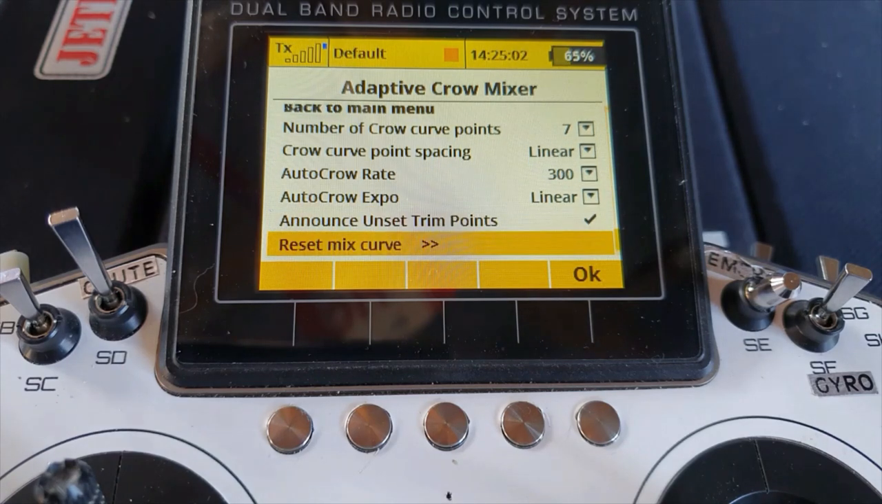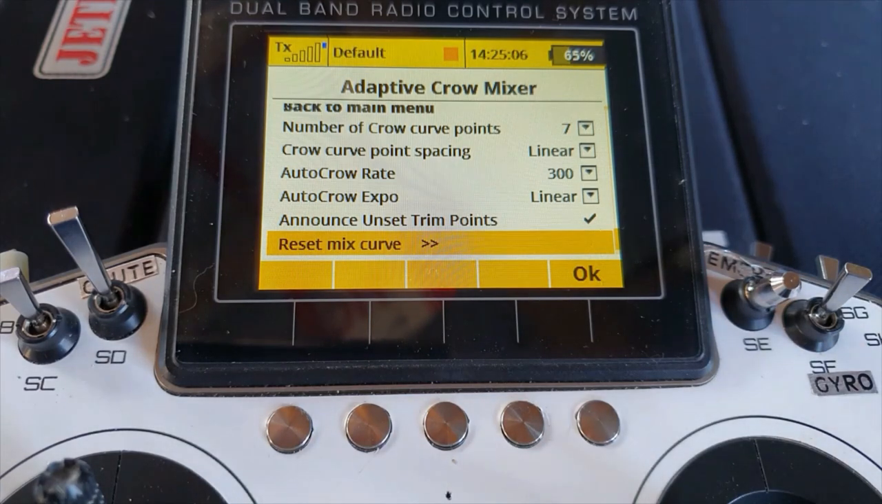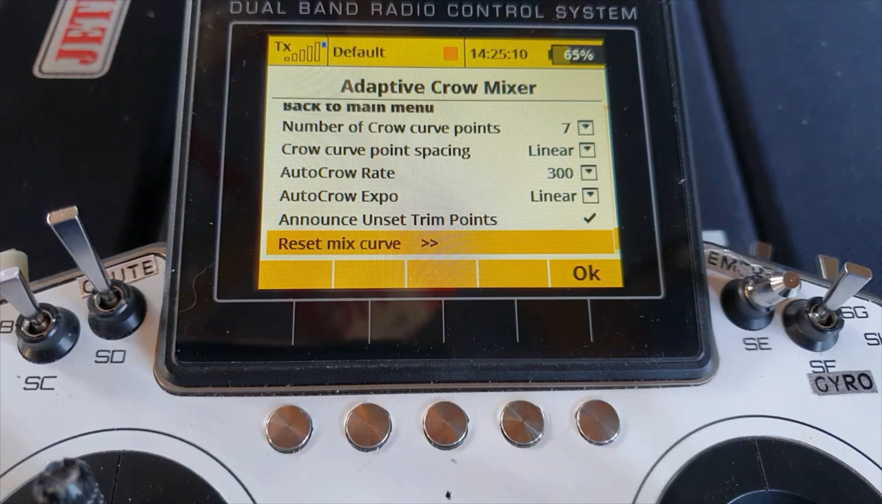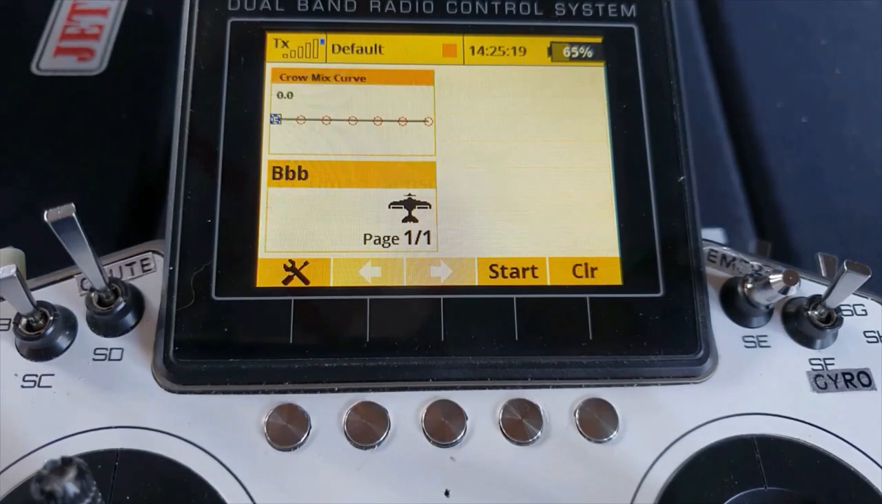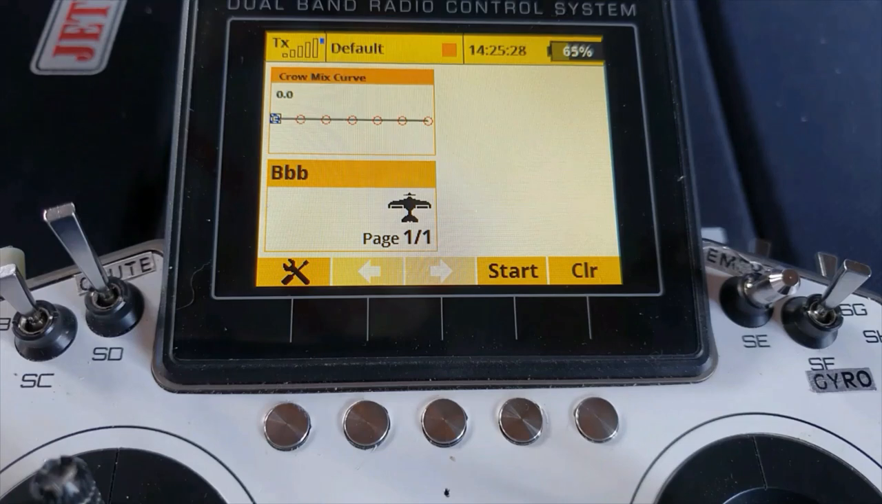Reset mix curve, just press it. That's all you have to do, and it will have set the entire curve back to straight line zero. Great for practicing. Right, using the app. As I've already stressed a few times, this app affects your elevator control, so I strongly recommend that you play with it at home and get used to operating it before you try it for real.